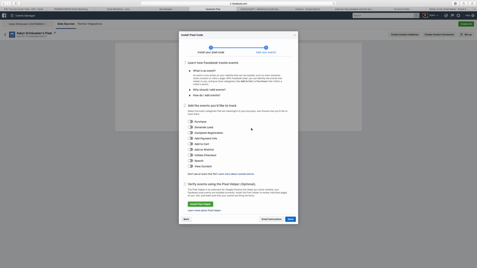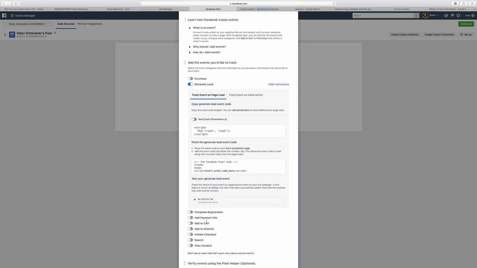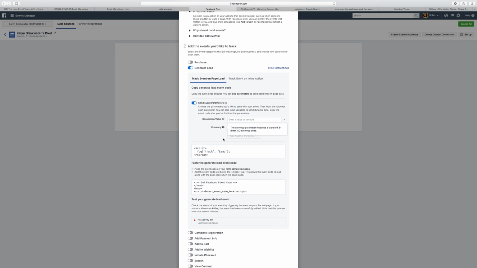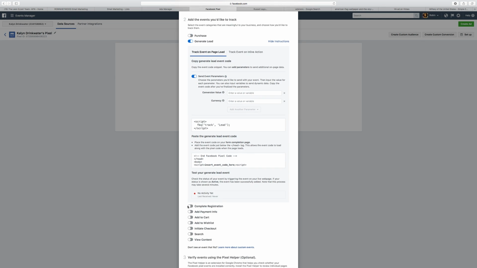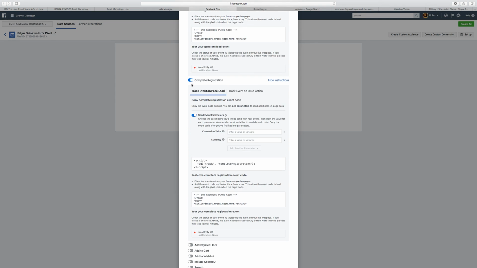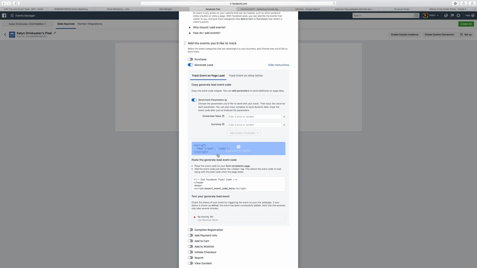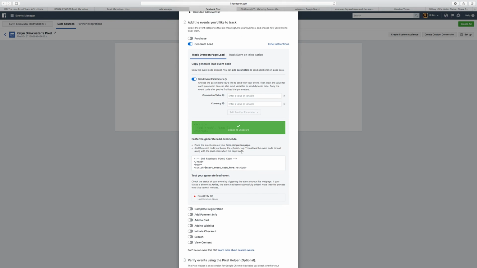Hit continue. So it says add the events you'd like to track. So we could do something like either generate lead or complete registration. We can do lead. So we do send event parameters. Hold on, let me see something here real quick. Can I edit? Did they, let's see, send event parameters? No, you can't. Okay. So send lead. So there's no value or anything, but we want to just grab this code right here.